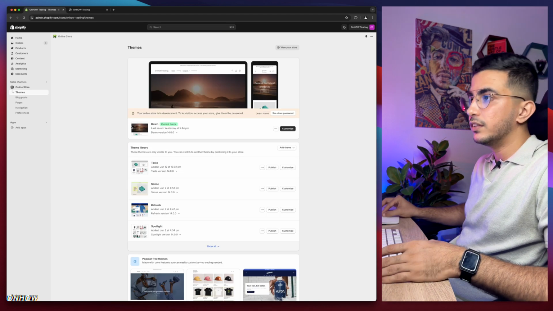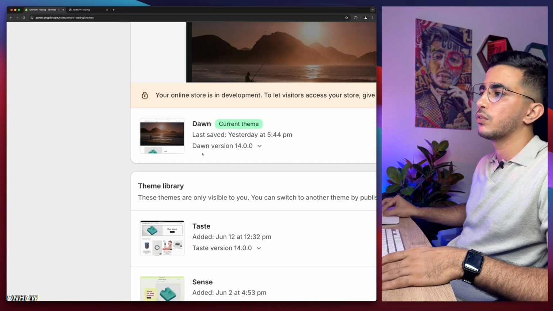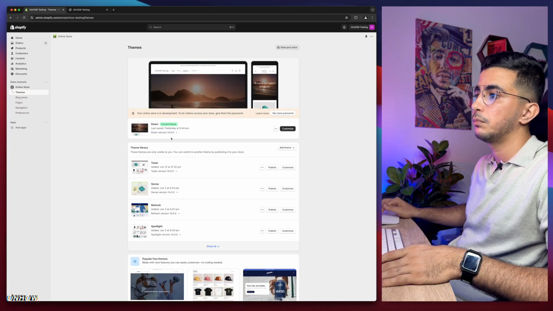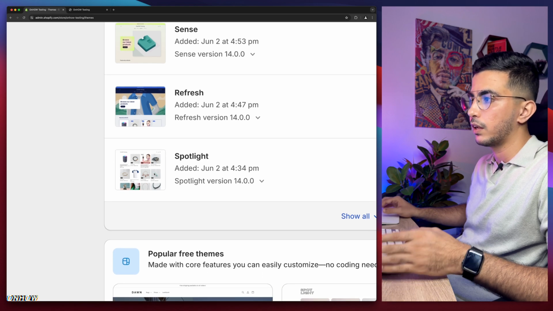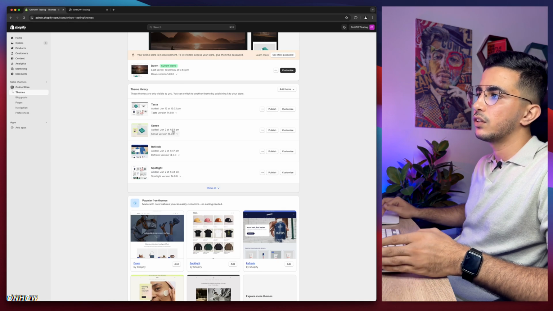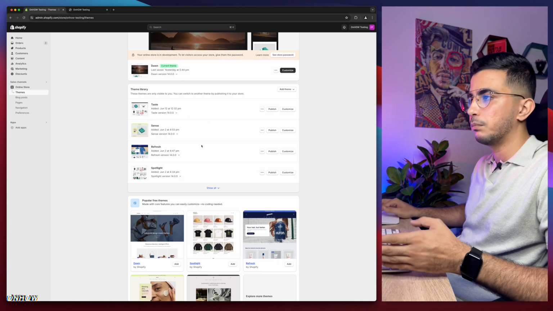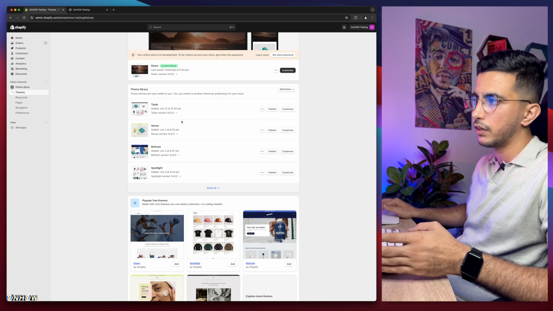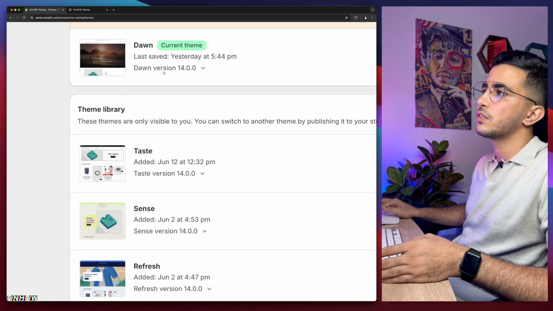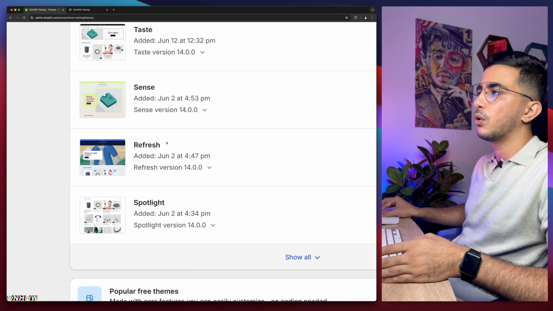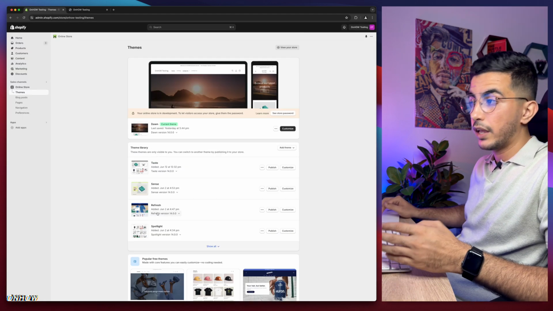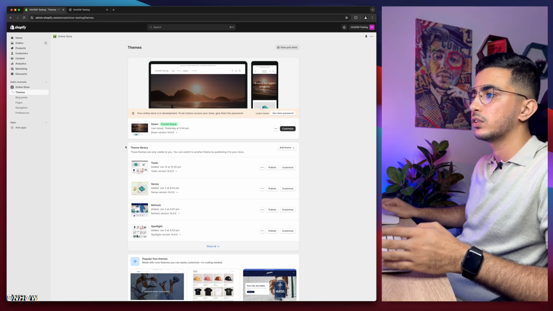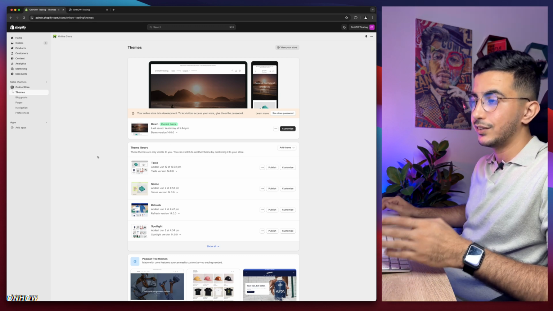And I have this Dawn theme, which is the most used one, as the main theme. And I have Taste theme, Sense theme, Refresh theme, and Spotlight theme. And these ones are the most used ones, because they are free and they are very flexible. And if you notice, the versions are all the latest ones. So every trick I will do on this channel, I will actually try it on every theme in here to make sure it works in every Shopify theme.